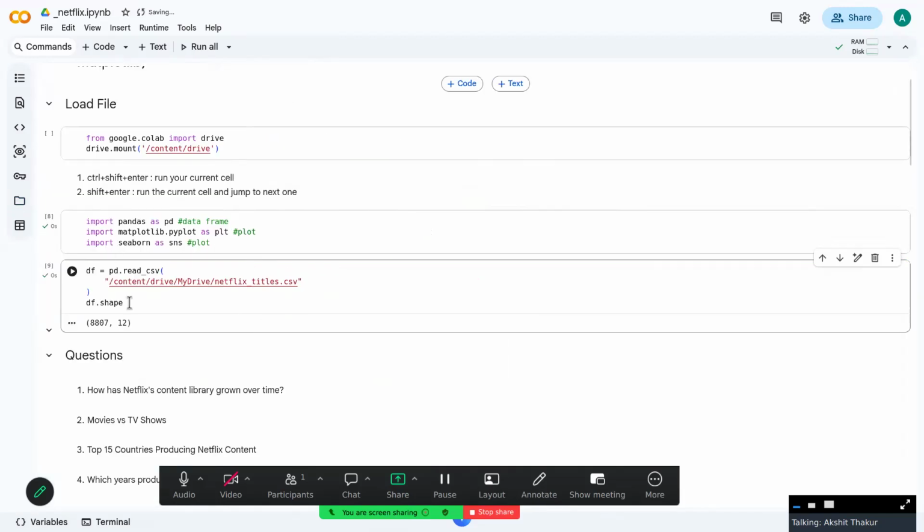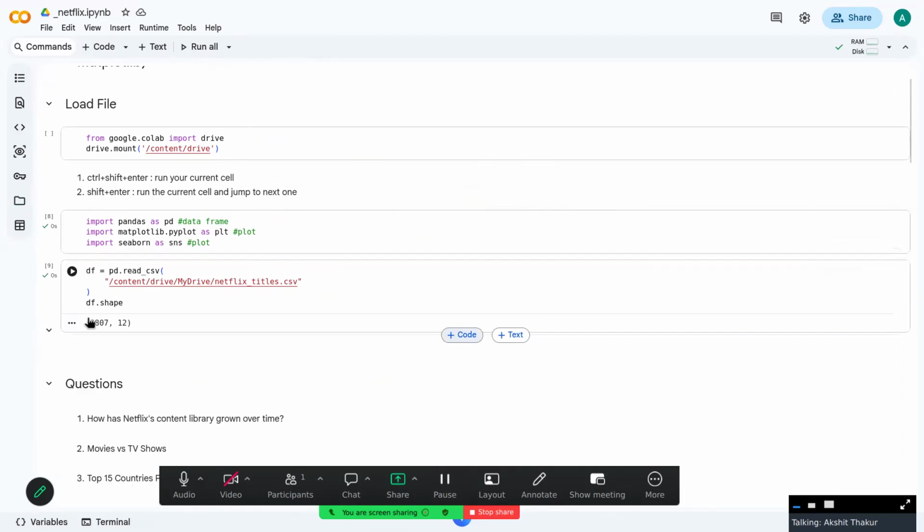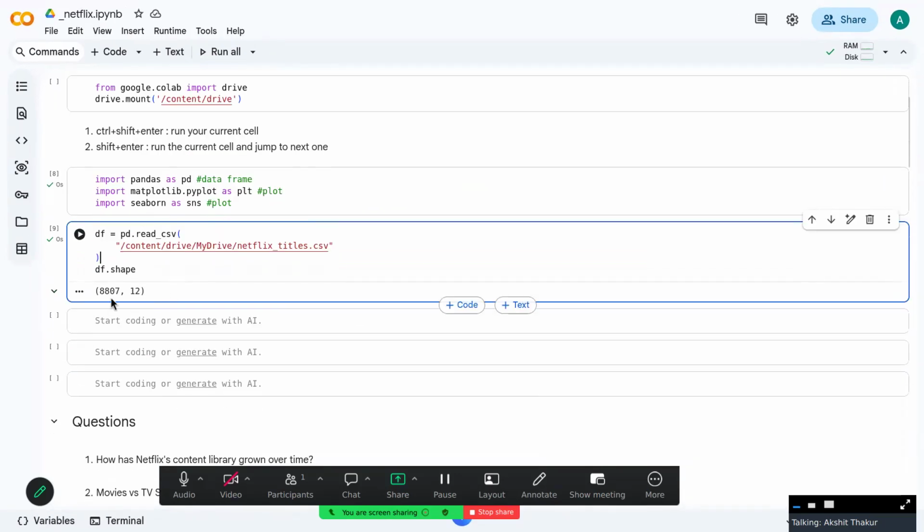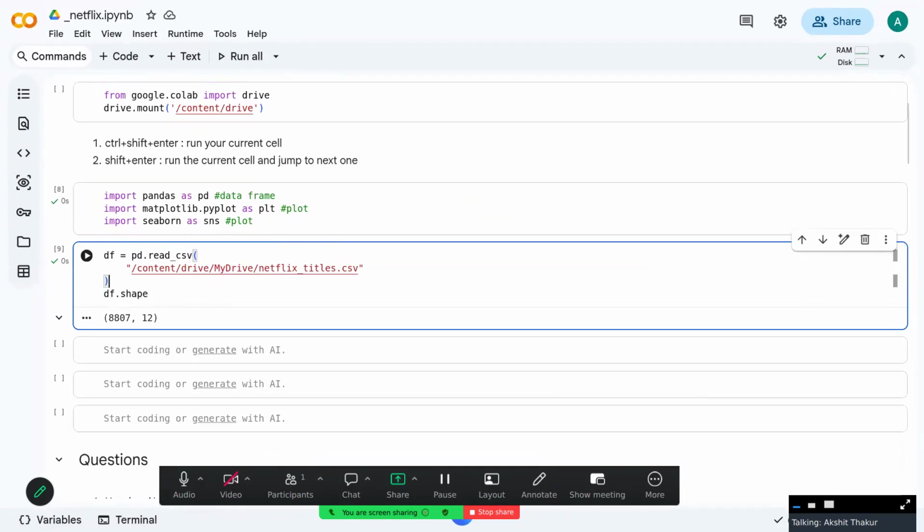You can see here the size is 8,000 something, 8,000 1,200, and we have 12 columns. I'll just zoom in so you can see it. We have 8,000 rows and 12 columns.